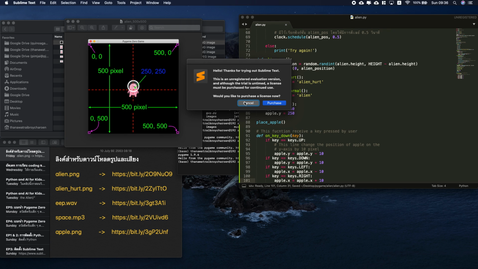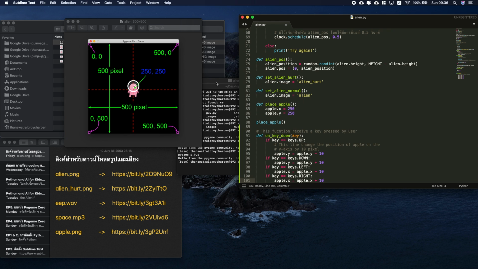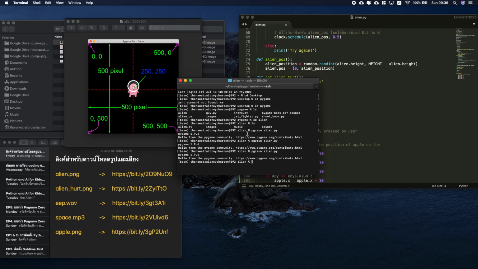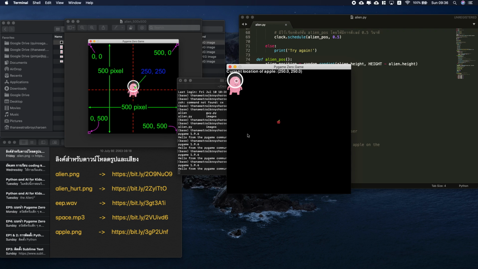Okay, let's cancel this one. Go back to terminal. Run the code. pgc run alien.py. Enter. Now let's try up, down, left, right. You can see this number keep on changing every time we move. If we move right, the first number changes to a bigger number. If we move left, it changes to a smaller number.